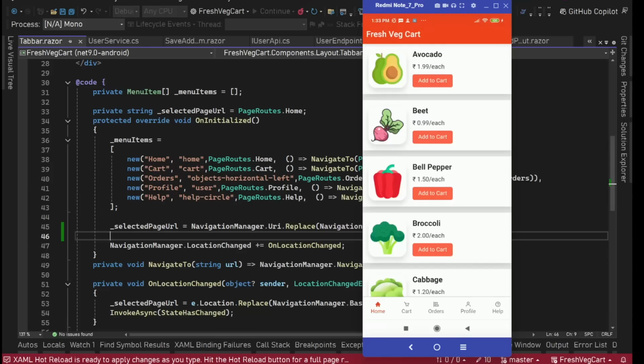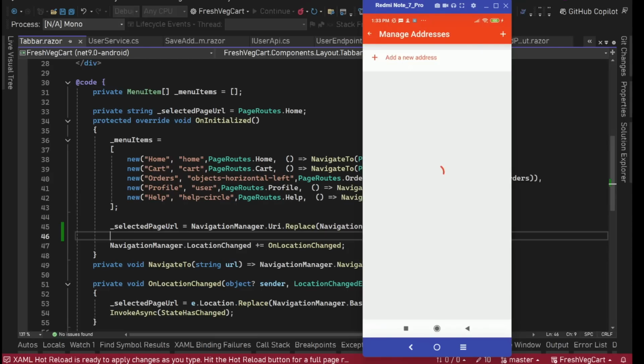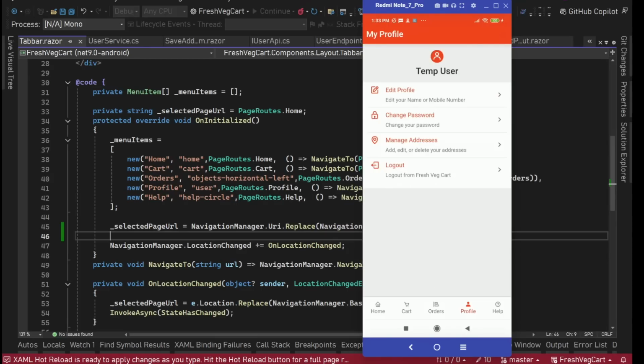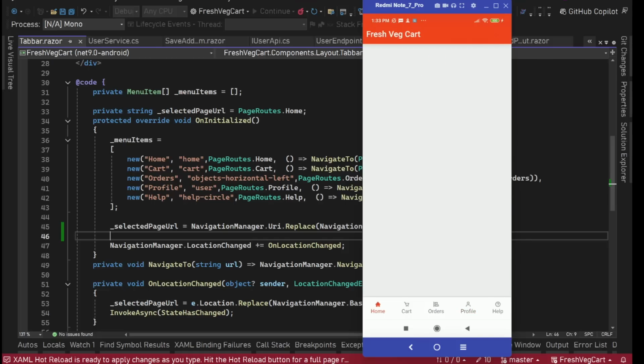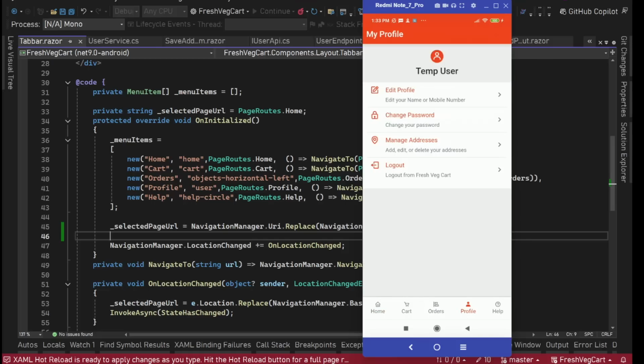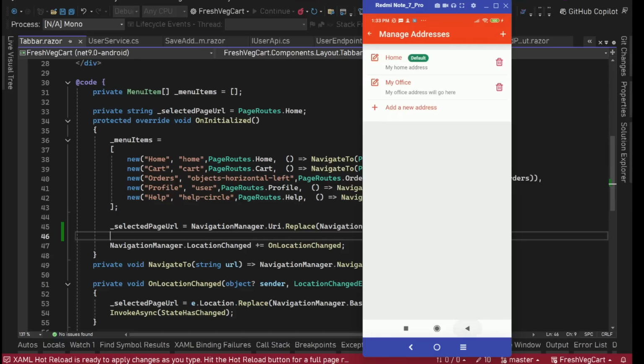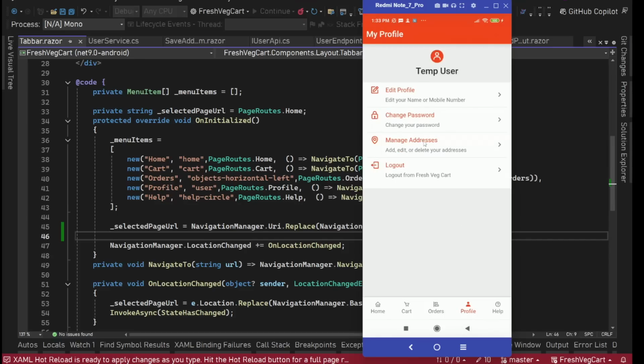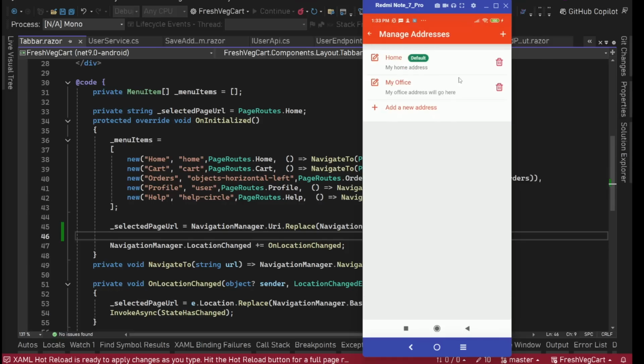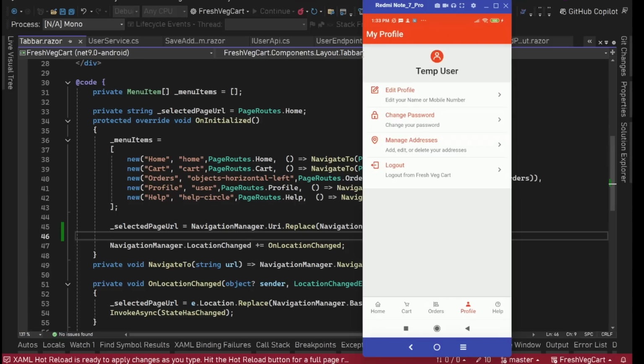App is here. Let's quickly try again. Manage address, go back, and boom, it is working fine now. You see, we are on profile only. Home, go back to profile, manage address, back button works, manage address. From here, we can come back and profile is selected. So this thing is also working. So with this, our manage address section is working. Our profile page is done now.